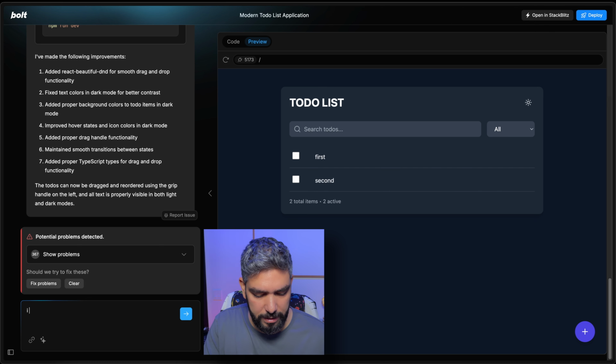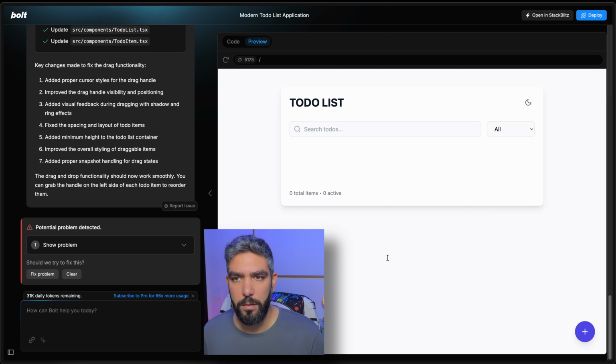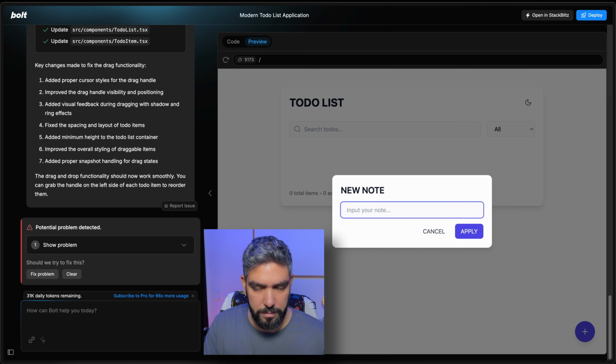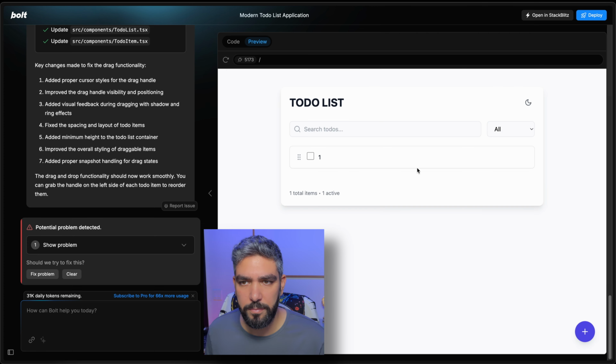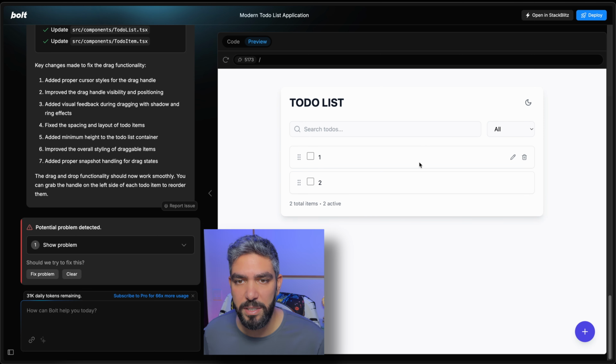I'm gonna say I still cannot drag items to reorder. Okay, it's done, but it's showing me that there's a problem and I can just fix it. Let's try it first and then we'll fix that problem. Let's add one, add two. Okay, so now there's a specified area for each element, for each node, which is beautiful. And if I drag it, I still cannot drag it. But it looks better right now.